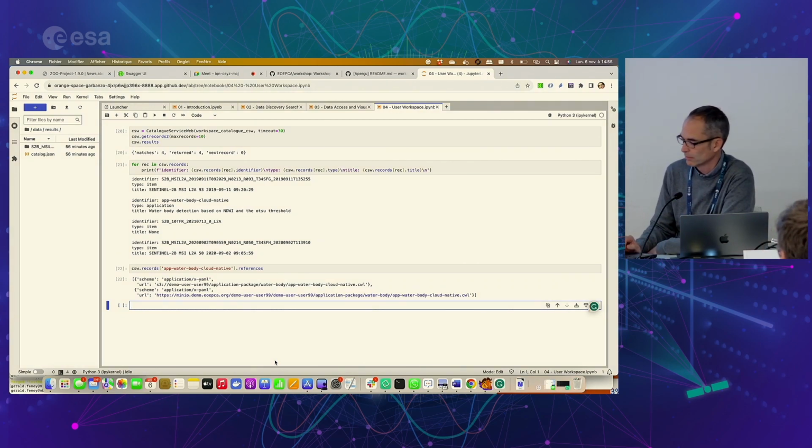So, hello, my name is Fabrice. I am going to show you the concept of the application package in the EOEPCA and also in the Open Geospatial Consortium where this was born.